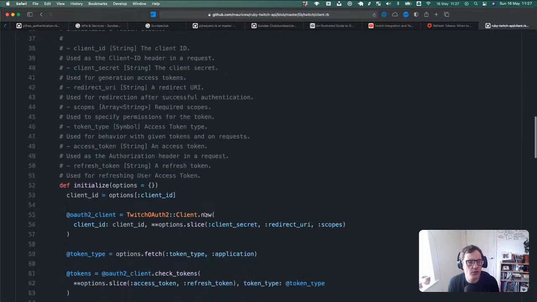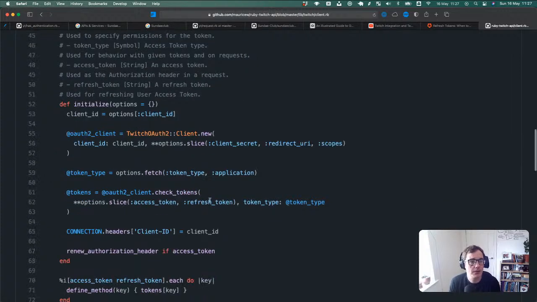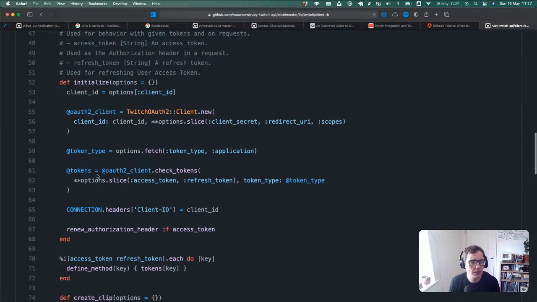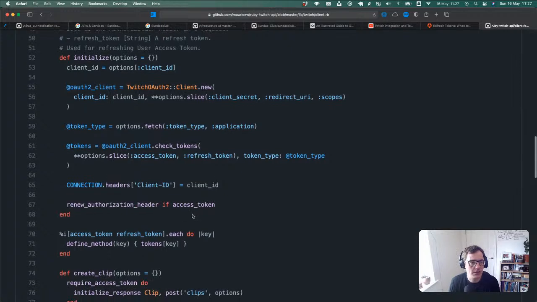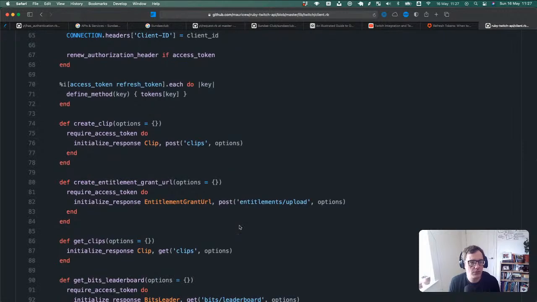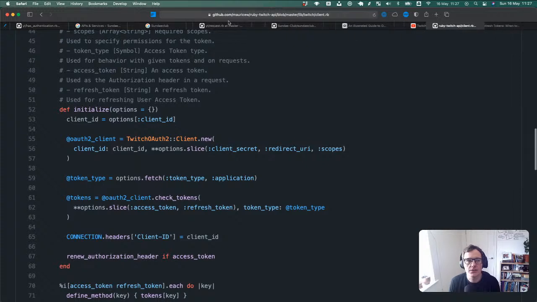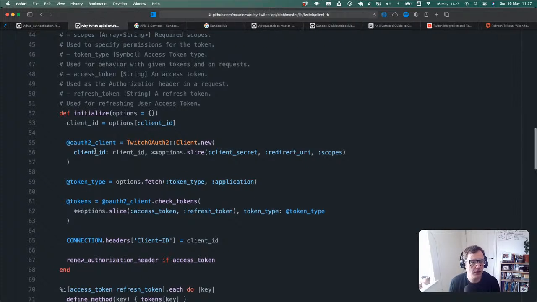I was wondering if we could look at the same thing with a different gem and be like, I wonder if they've approached things in the same way. So they've got Twitch OAuth 2 client new, client ID, token type, check tokens, connection header. Right, okay, so bring this over here.